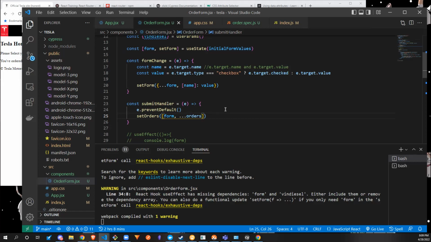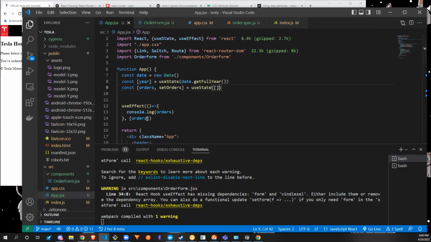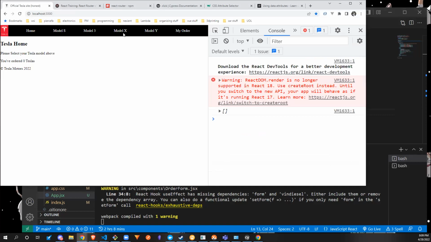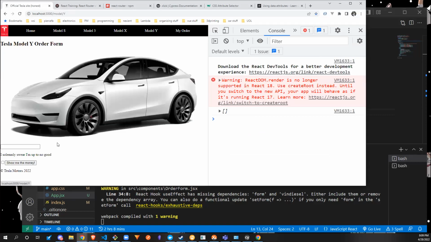And this should work to get us something. And at the very least, it's going to console log it, because I have a use effect with anytime orders changes, it console logs whatever the order is. It'll also display it once on the first render. So if I refresh the page and I go to, say, Model Y, and we'll do Buzz Lightyear.